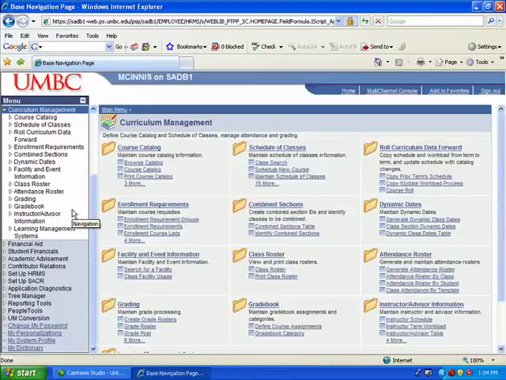And I'm just going to navigate in and show you what a permission required course that's set up at the catalog level to always require permission will look like.